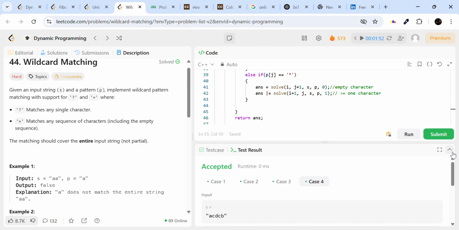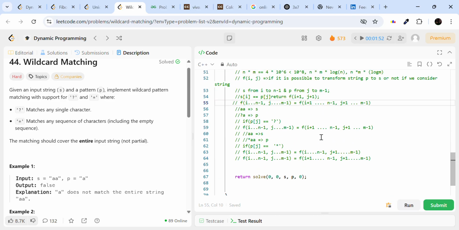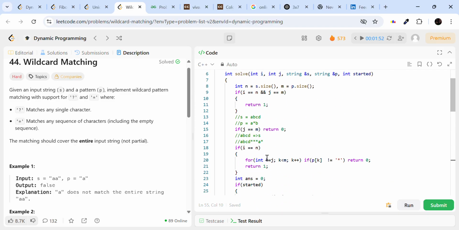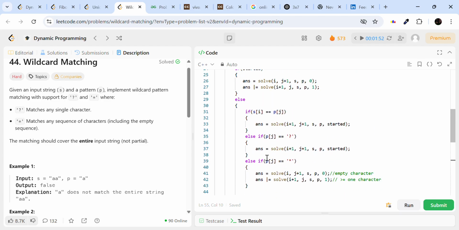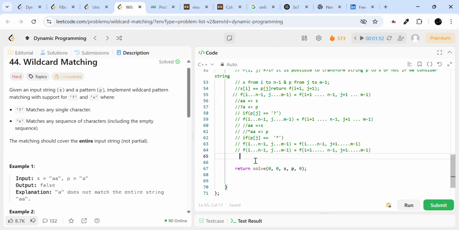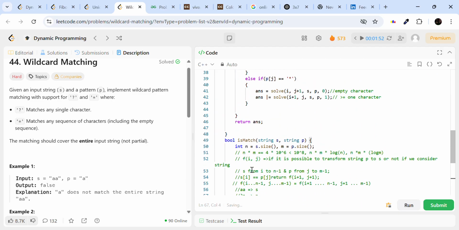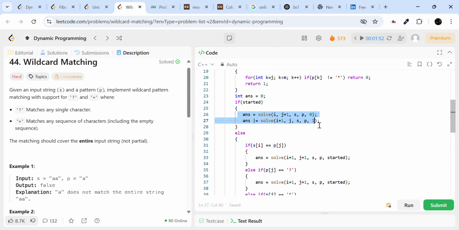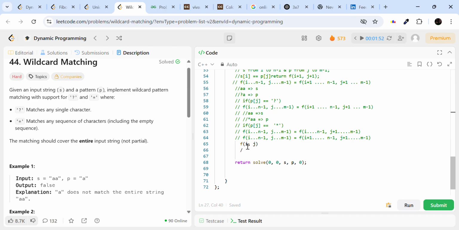Okay, it is working fine. So now what is the complexity of this code? The complexity of this code is, you can see, exponential. How exponential? Because at every ij, in the worst case, f of ij is making two calls. Similarly, you can see here f of ij is making two calls, here two calls. So in the worst case, a function is making two calls.